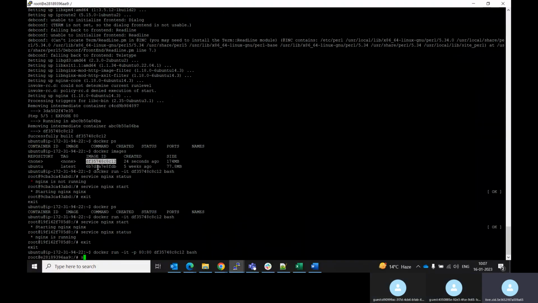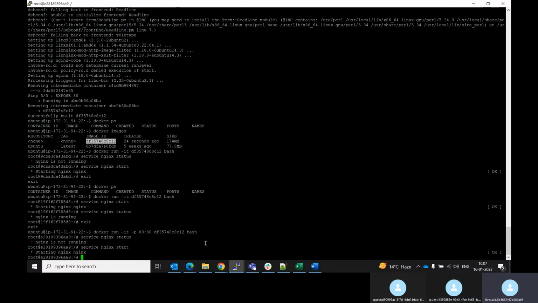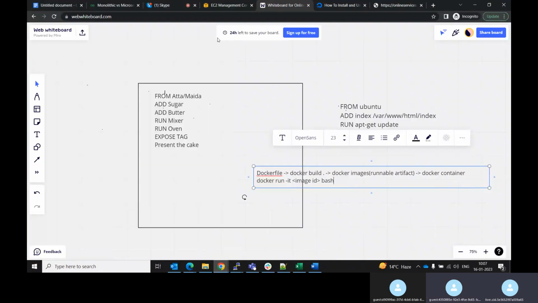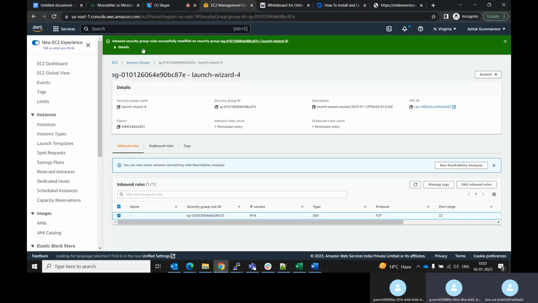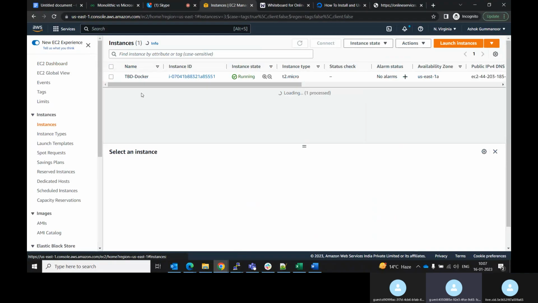It will be working. Now we have to see whether the service Nginx status is running or not. It is not running. We have to start it with service nginx start. Now, if I click on the web address of this EC2 machine, I will be able to see the line which I have written in the index file.